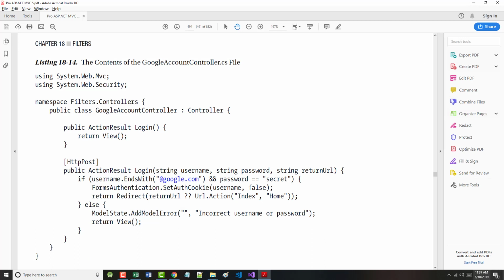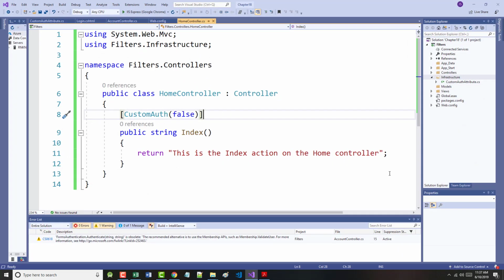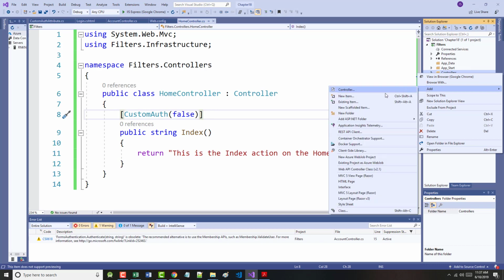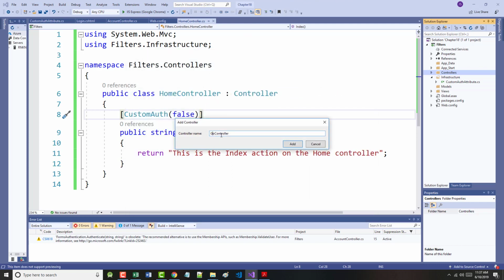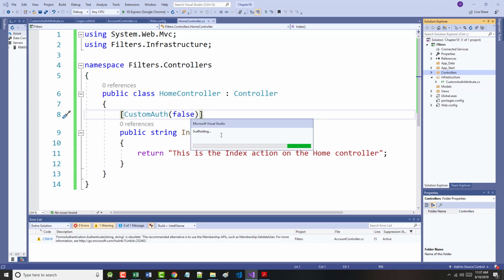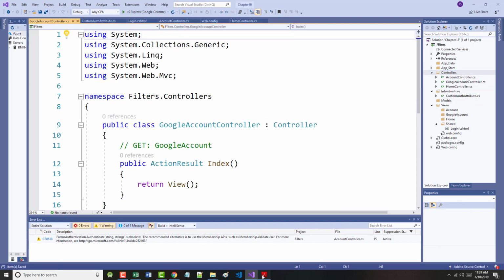So let's come in here. I don't even know if they gave us any instructions for this, but I'm going to right mouse click, add controller, and I'm going to call it, oops, I want it to be empty, to be a Google account controller. All right.